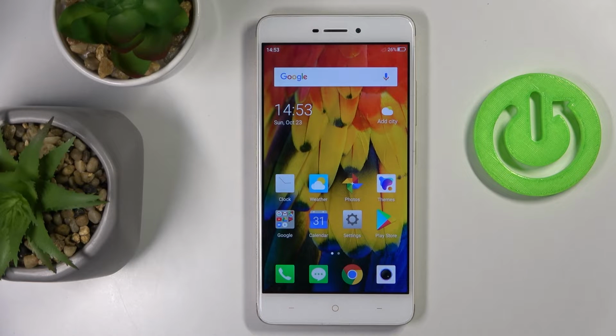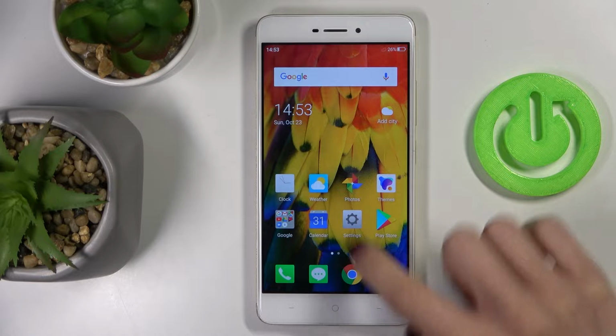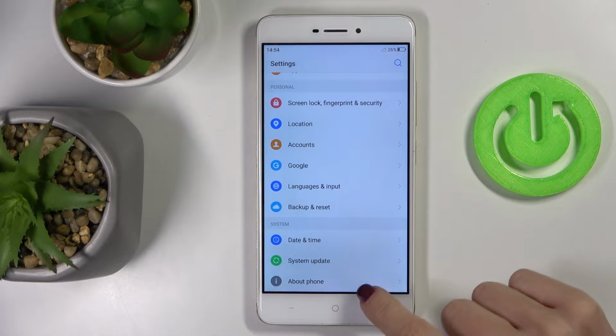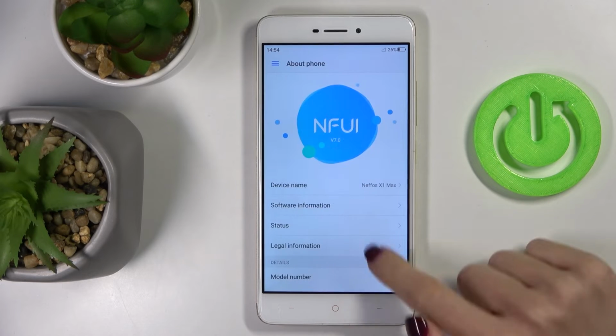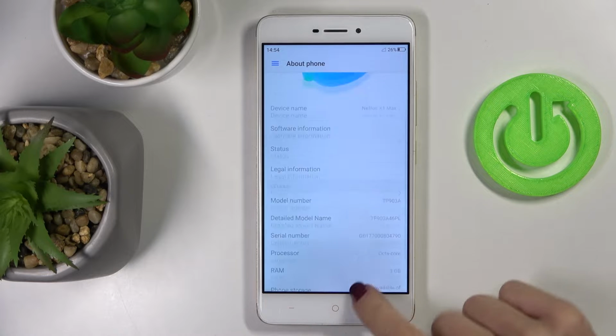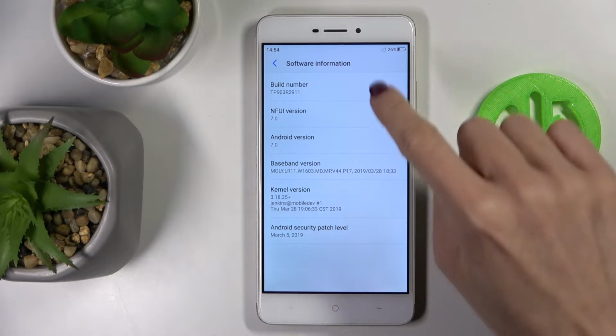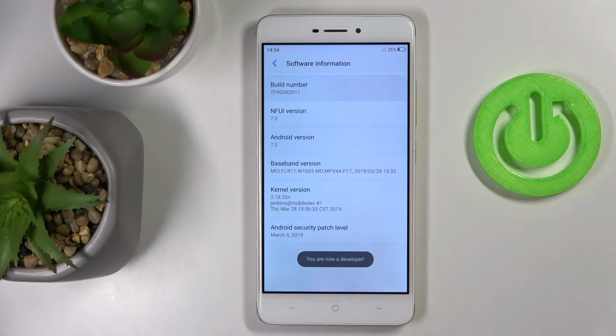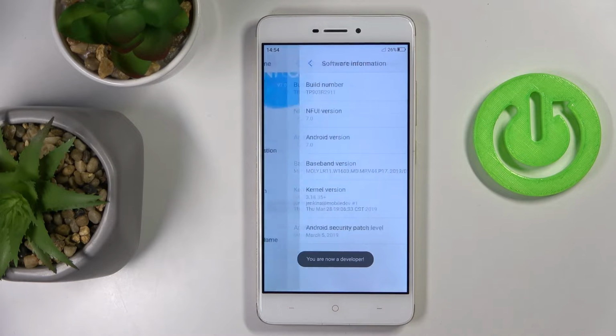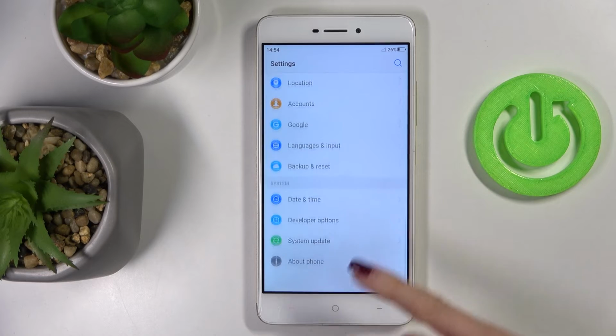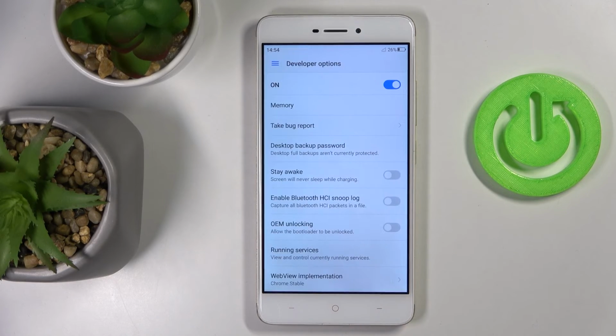Here I've got Neffos X1 Max, and let me show you how to activate developer panel on this device. So first of all, just open the settings, then find and select About phone, locate software information, and here tap 7 times on build number. And as you can see, from now on you're a developer, so just let's go back. And now developer options appeared right here.